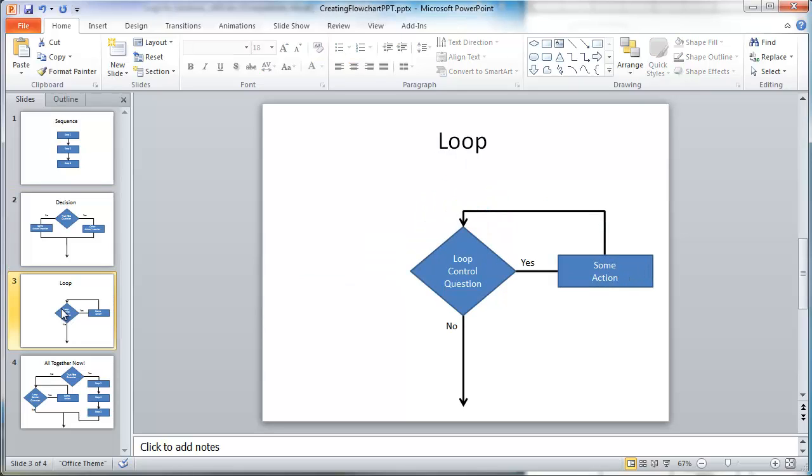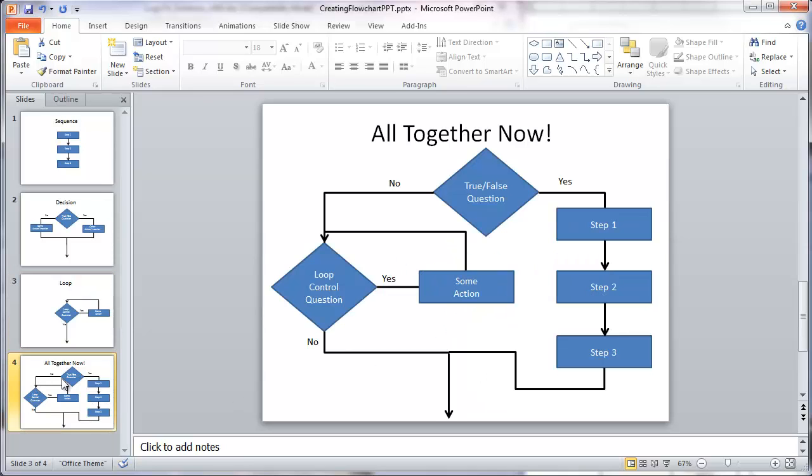And then the loop, again, you have a loop control question, and if it's yes, then you take some action or actions, and then go back around, and if no, then you go on. And this, I just very simply nested a sequence and a loop inside of a decision or selection. If it was yes, then you did a sequence. If it was no, then you did or potentially did a loop, and then you went on.